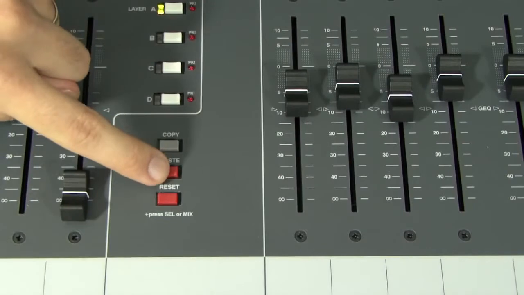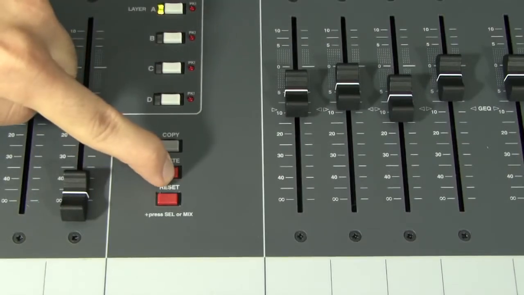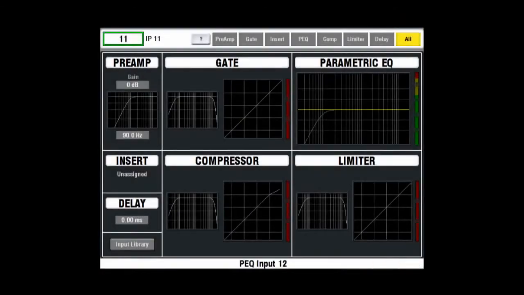Now hold down paste. The lower toolbar of the touchscreen displays information about the parameters currently held on the clipboard. You can only paste like-for-like information. The screen warns you when the operation is not valid.